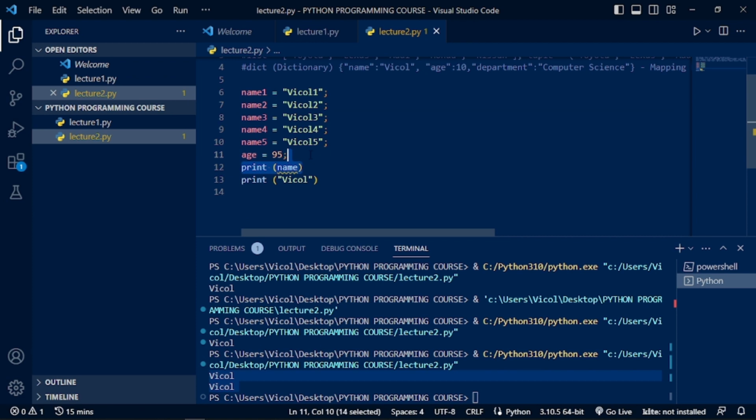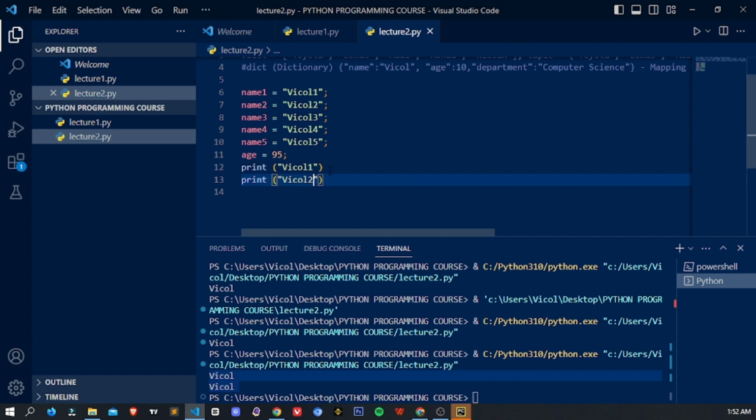Now, if I were to print their names without variables, what will happen? I'll start saying print Vicol 1, then print Vicol 2, print Vicol 3, print Vicol 4, and print Vicol 5. But if something happens, say Vicol 2 was a mistake. The second name was probably the 4th name, and the 4th name was the 1st name. Now I'll need to start correcting this to Vicol 4, this to Vicol 1, and then 1 to 2.